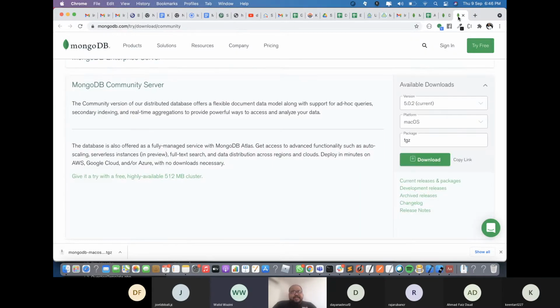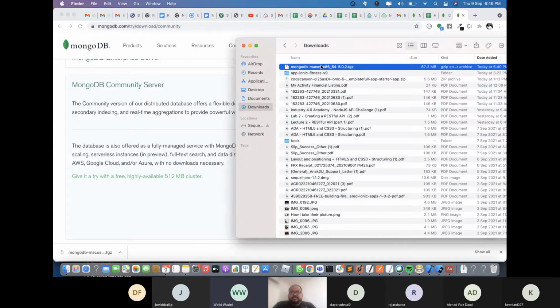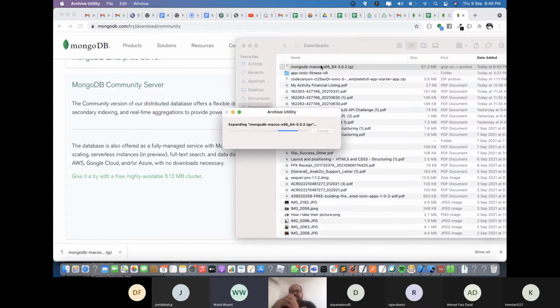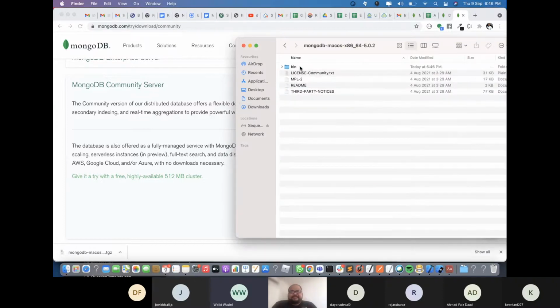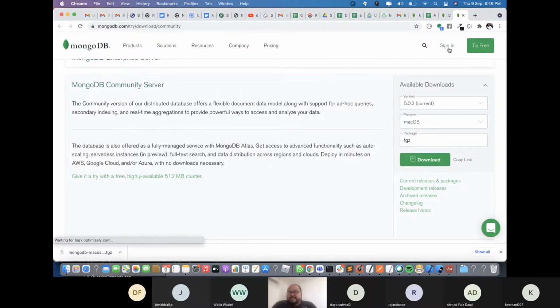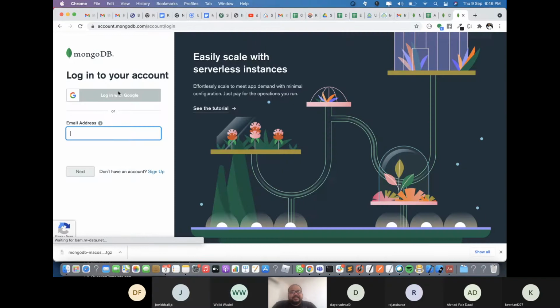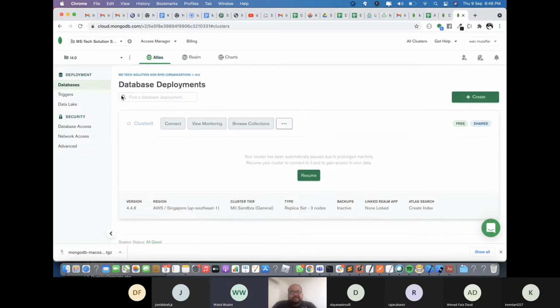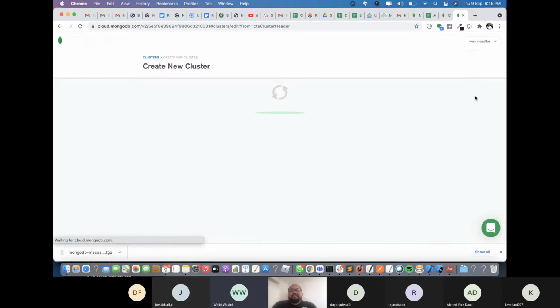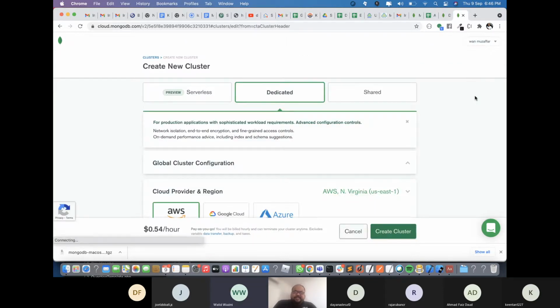Okay, so once you are done, create cluster straight away. Once you are done, you sign in, right? You sign in, log in with Google, and create a new cluster. Alright, create a new cluster.